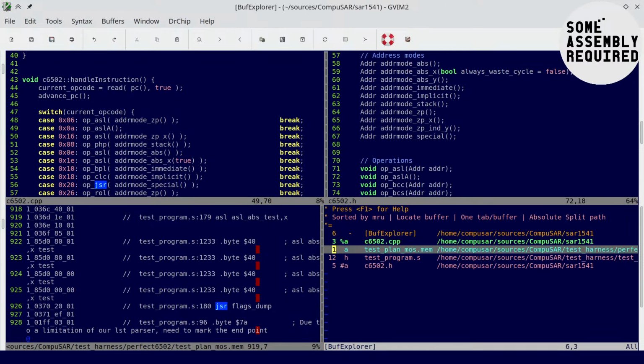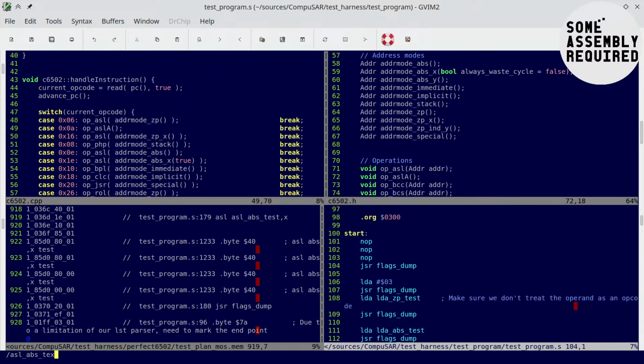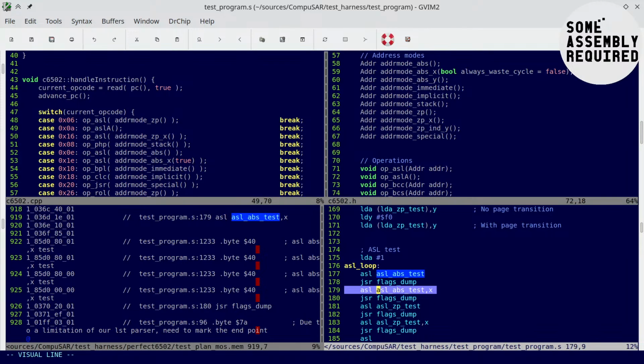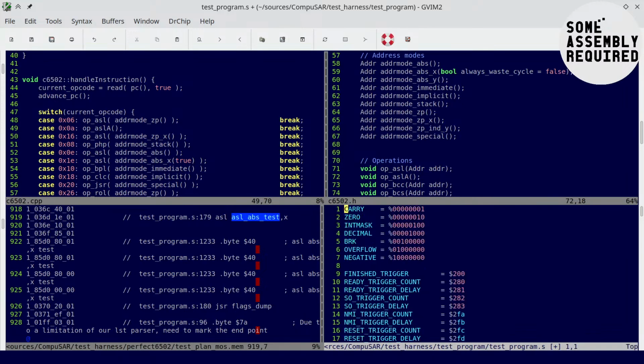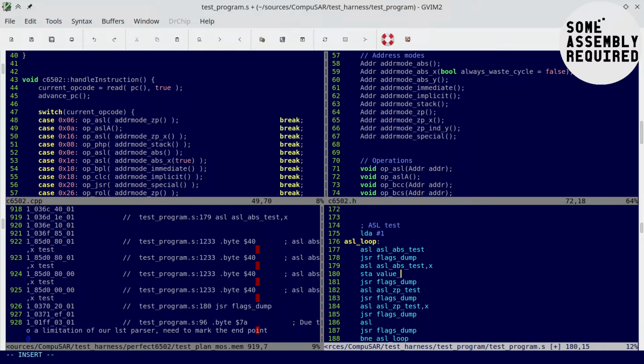Okay, so let's look at the test program. And let's look for ASL absolute test plus x. So that's the line that didn't run correctly. What we can do in order to figure out what the problem is, add here store A to some dummy location. And in fact, I have a dummy location, value dump. So store A to value dump. And this will trigger the problem earlier.